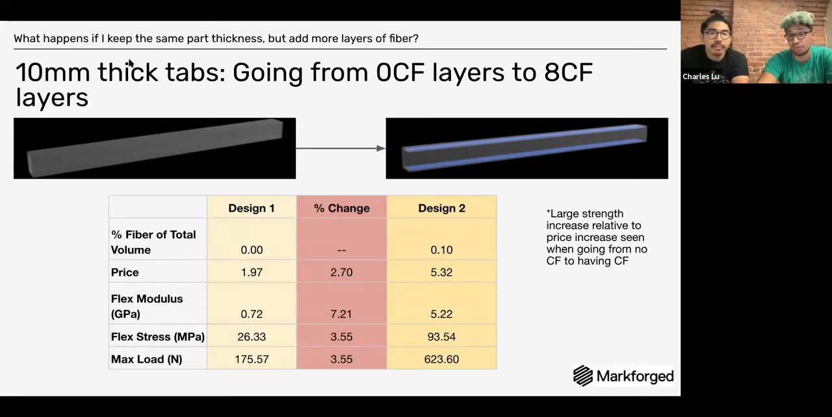This is an example where we printed these 10 millimeter thick tabs, and we made a comparison of going from 0 carbon fiber layers to 8 carbon fiber layers, 4 on the top and bottom. The big things to highlight are the change in price, as well as the change in the flex modulus for this part. This is one of those examples where for a 2.7 times price change, you're able to get over 7 times the flex modulus on this part. This goes back to the sandwich panel theory. You get a large amount of benefits from adding fiber to not having fiber, if your loading condition calls for it.